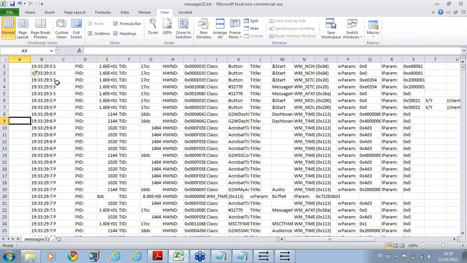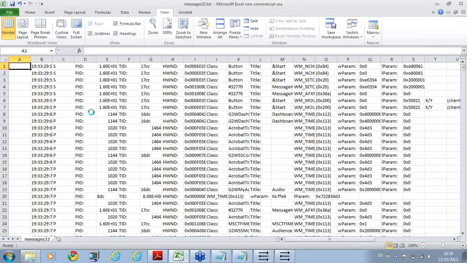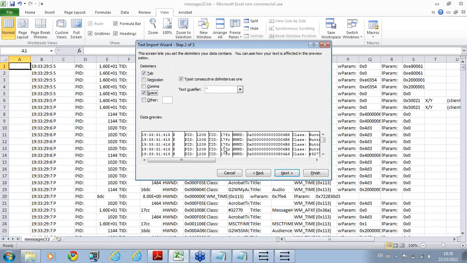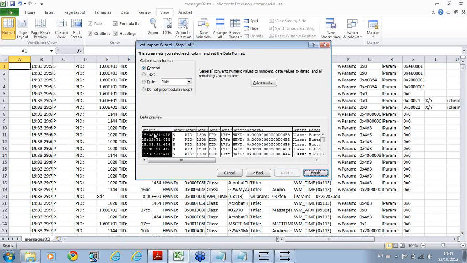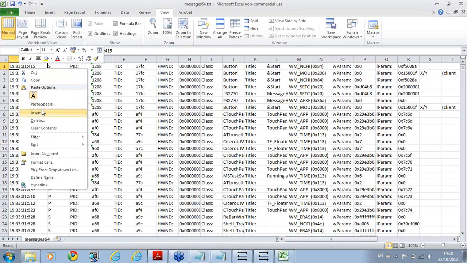So we do the same for the other 64-bit log, so delimited. Then we choose space, and we use text for this field. And you see, we can also choose text for numbers to avoid automatic formatting. So here again, we insert an additional column.